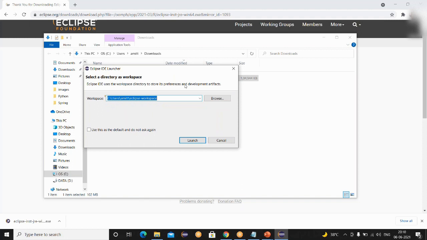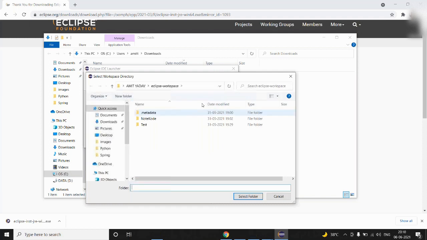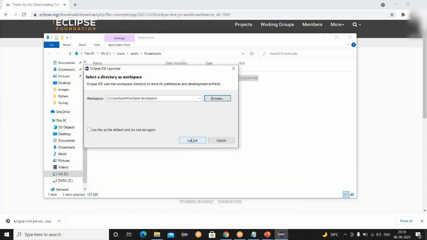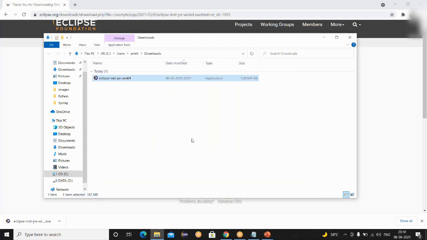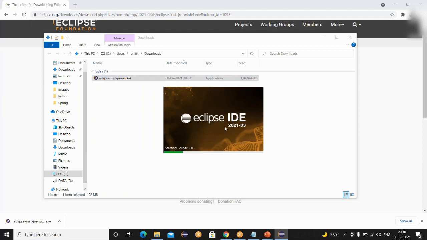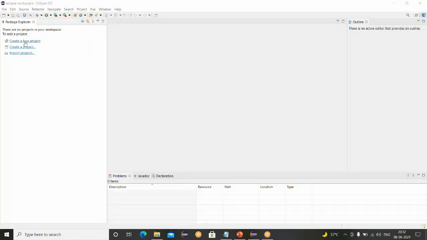It will ask you for a default directory or workspace. The workspace is a space where you will keep all your folders and create all your programs. By default it is getting populated, so I will just click on launch. Otherwise you can create a new folder and browse through this button. Just launch in my case. As soon as I launch, it starts the Eclipse IDE. So friends, Eclipse has been successfully installed on our machine.